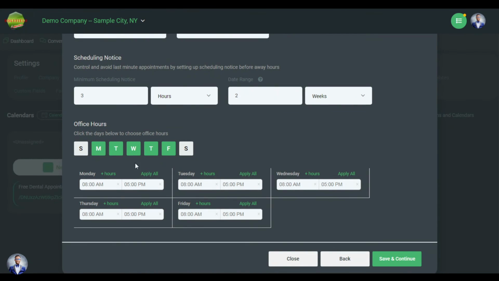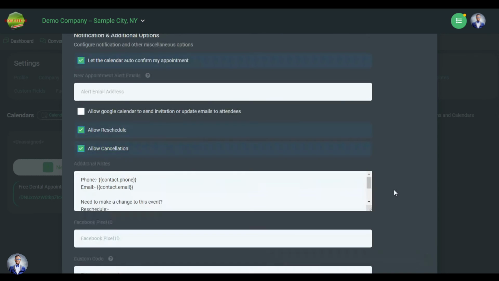Your office hours, this is where you're going to select your office hours. Let's say you resume office at 9 a.m. You can just select 9 a.m., and let's say you close at 6, hit 6 p.m. Then when you click on apply all, it's just going to send this 9 a.m. to 6 across the board. And let's say you were open Monday, Tuesday, Wednesday, Thursday, and you close on Fridays, Saturdays and Sundays. You can set that up in here. Just click on save and continue.